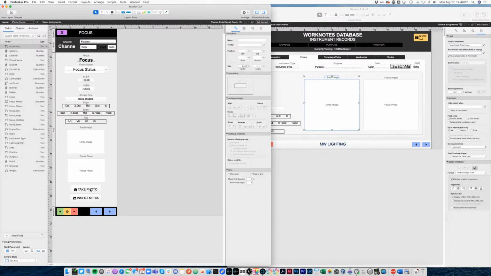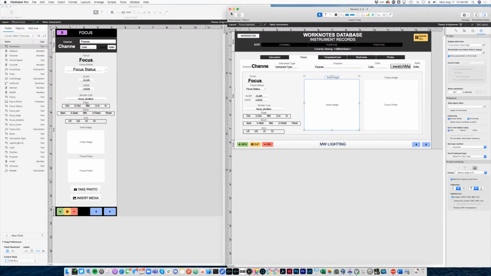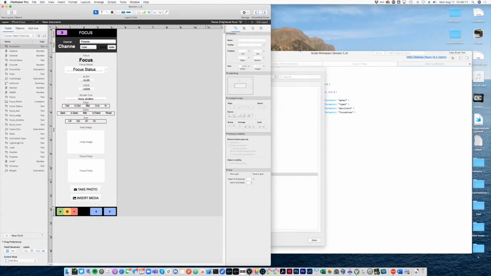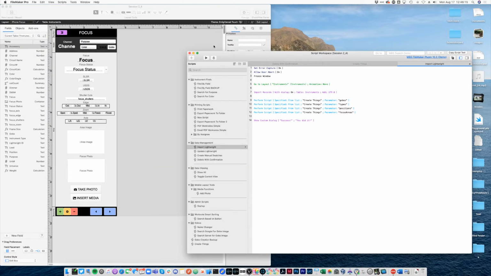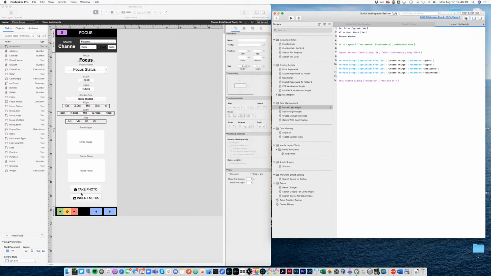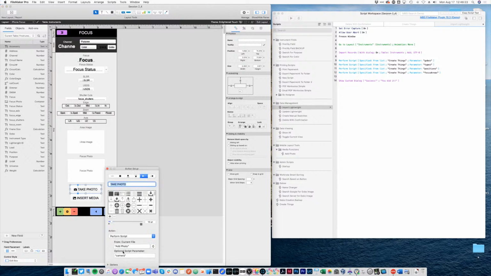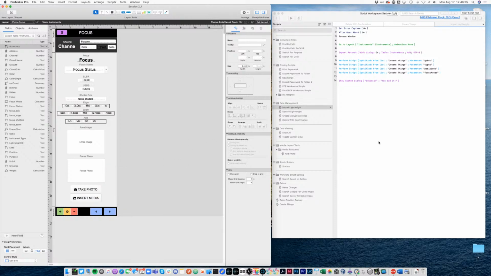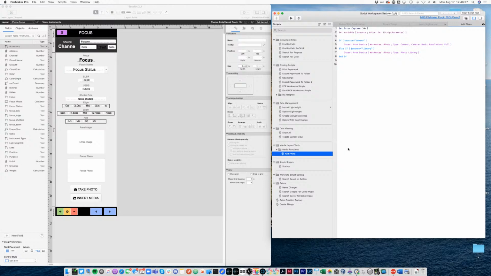Okay, so real quick, let's look and see. I can go ahead and close this other thing so my screen isn't so complicated. I can close my layout editor, and I'm going to leave my script workspace open because we're about to use a script. Let's look and see what script these two buttons were calling. They were using the add photo script. So let's find that. Here it is, add photo.